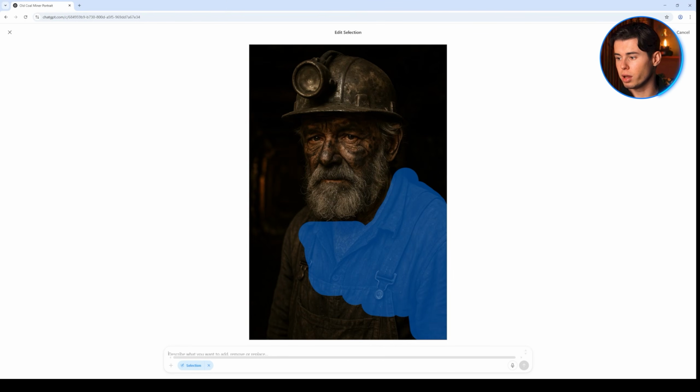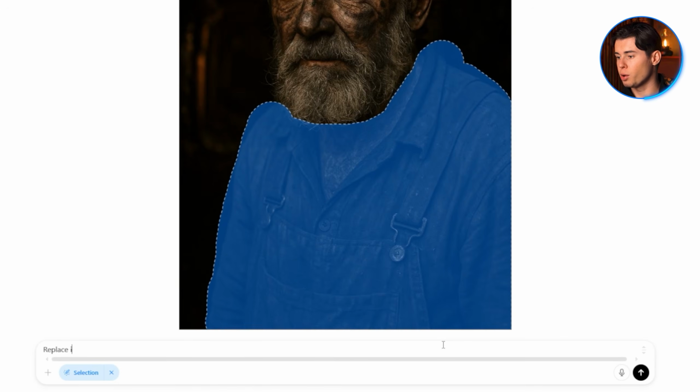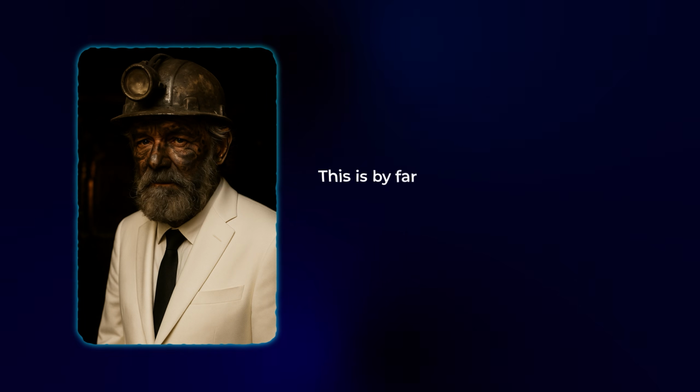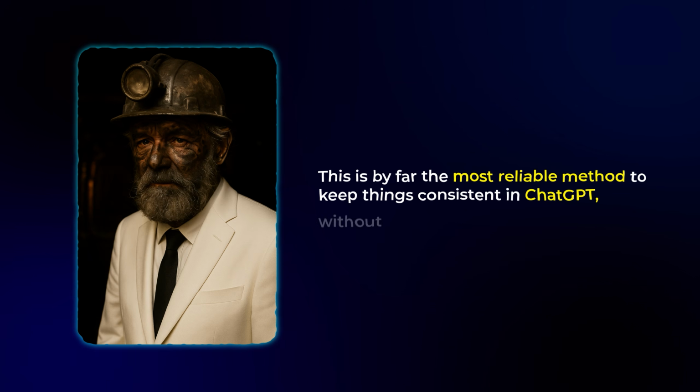I just mask the clothes area, then type something like "replace it with a white suit." Now it swaps the outfit. This is by far the most reliable method to keep things consistent in ChatGPT without relying on any external tools.